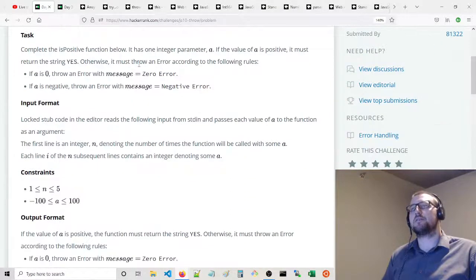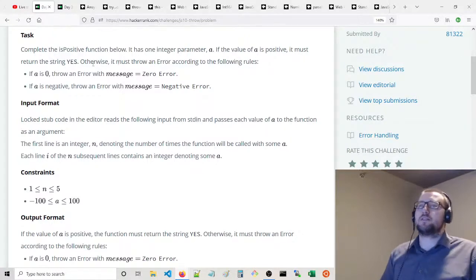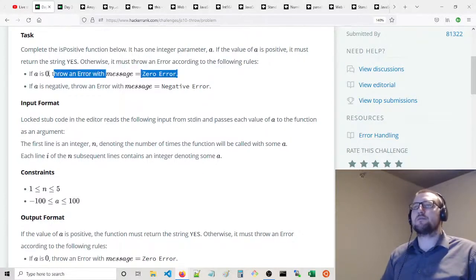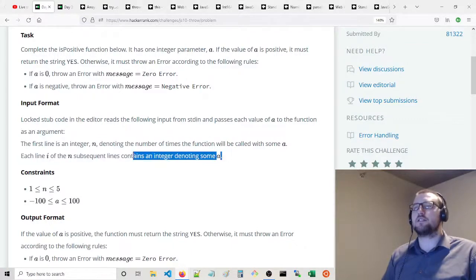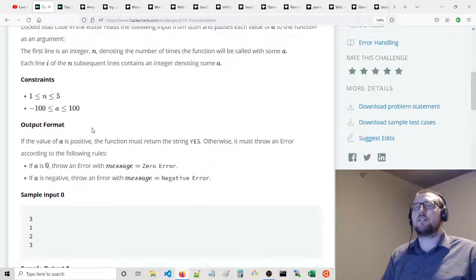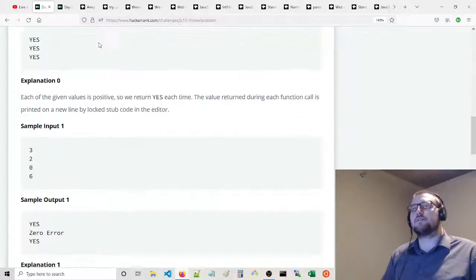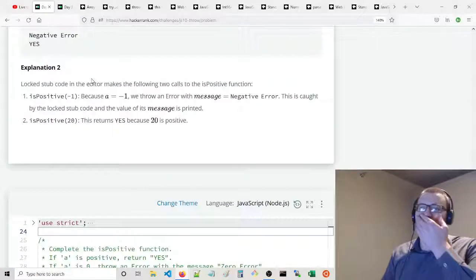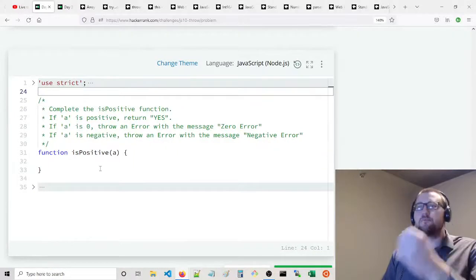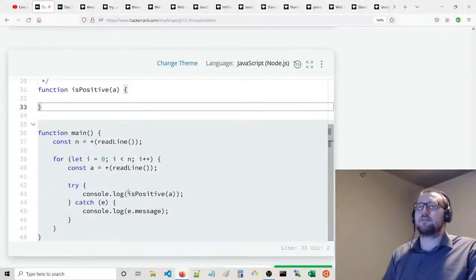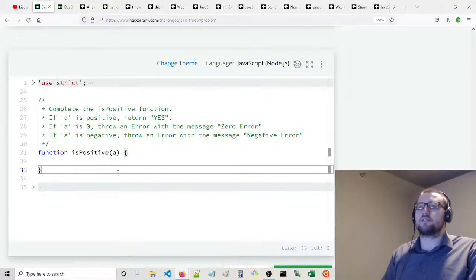Okay, so the isPositive function below has one integer parameter a. If the value of a is positive, return the string yes. Otherwise, throw an error according to the rules: 0, negative. The locked stub code: the first line is n, the number of times we're going to call it. Each line contains an integer denoting some a. Okay, so I think I understand. Sure. So that's kind of handled. The input's kind of handled anyway.